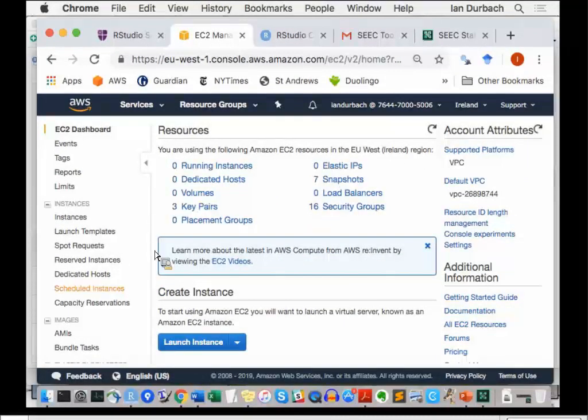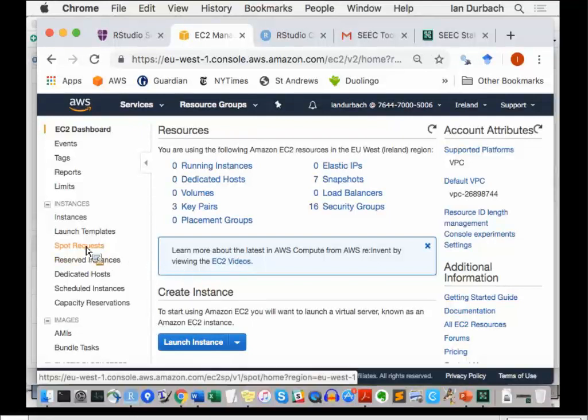Now, the way that I'm going to show you is the way that I do it, which is the cheapest way, and that's through the spot requests. So you can either request instances through the instances tab. Those are more expensive, but they're kind of guaranteed to work.